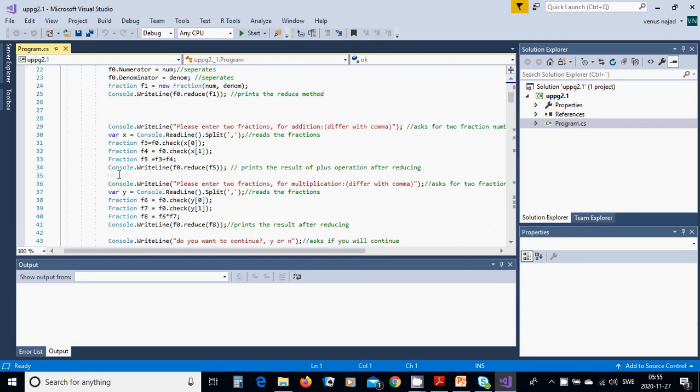Then we are going to use console write line, please enter two fractions for addition, differ with comma. We are going to read and split it with comma, and call the check x0 and check x1 and put them in two classes, and f3 plus f4 is put in another class, and we are going to write line f0 dot reduce f5.